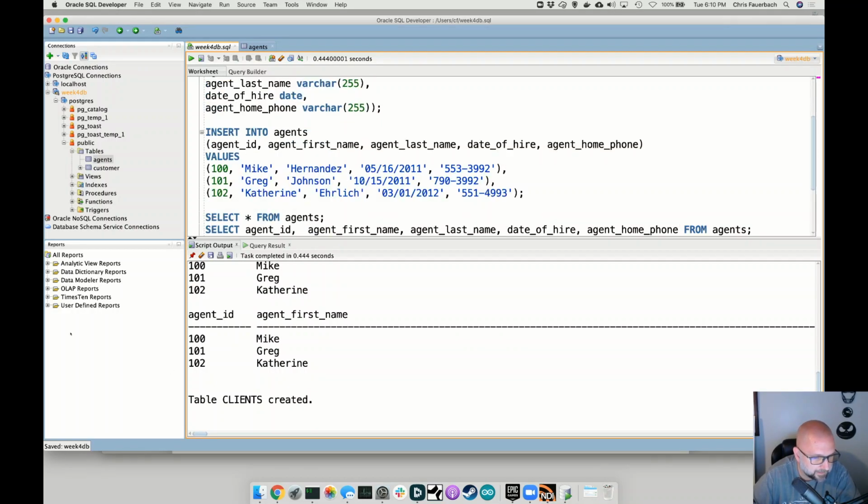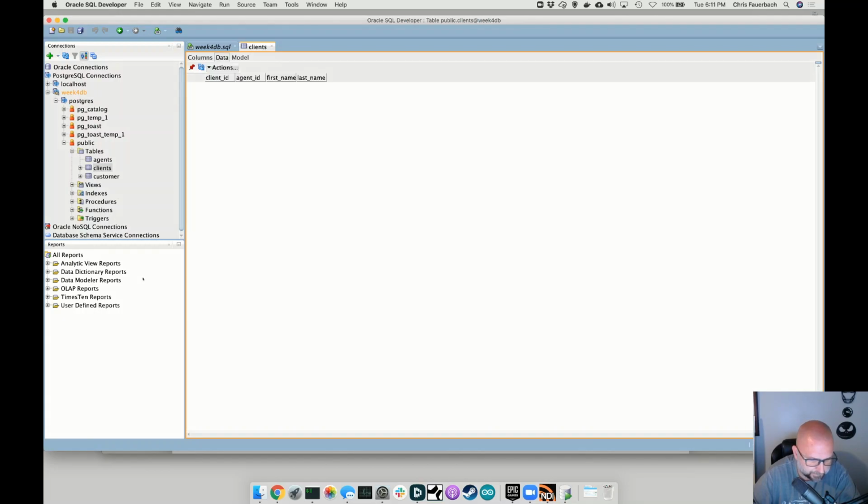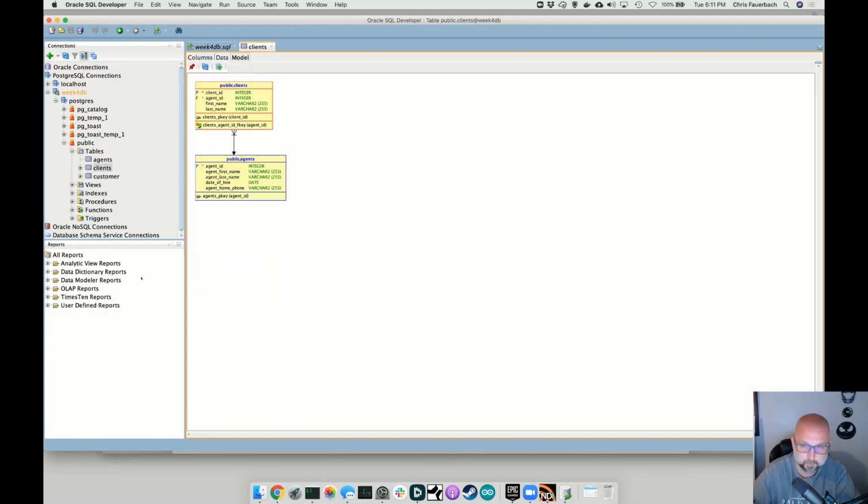If I look back at the metadata, we will see the model tells us the... oops. Cool picture. ER diagram, right? The client's agent ID foreign key references the agents table. I don't think I realized it would build us a proper ER diagram.